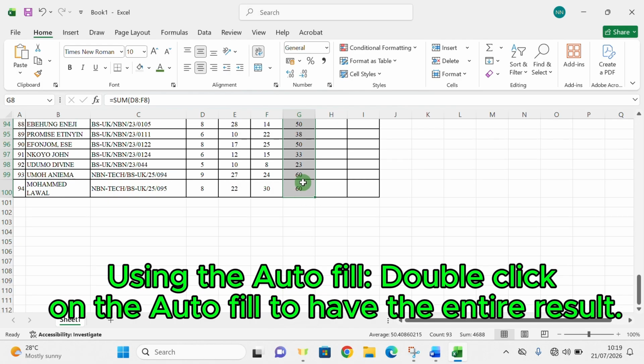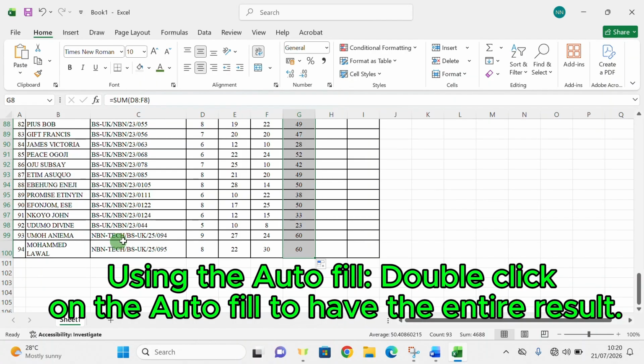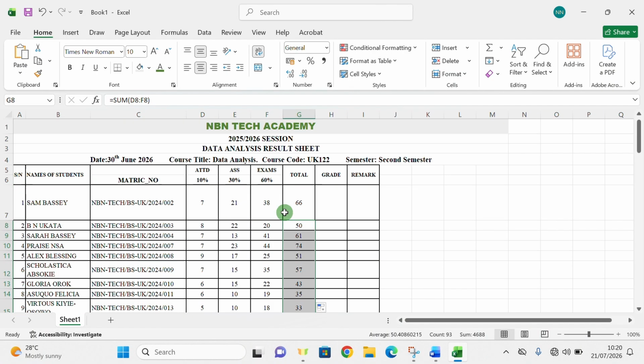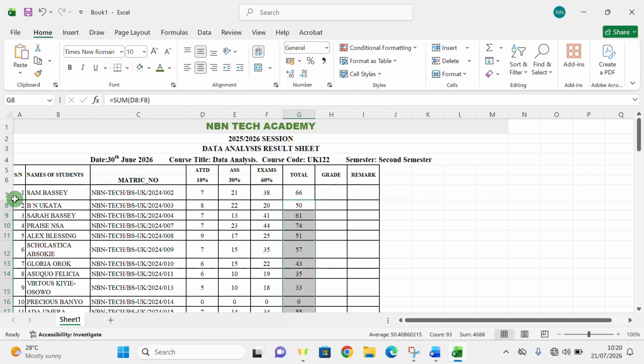So Excel has computed the result of 94 students in less than how many seconds using the autofill command. So at this point, you can come here, drag and adjust your cell. You see, immediately we did the autofill, the table automatically adjusted itself to fit into each of the student rows and columns. So this is what we did.